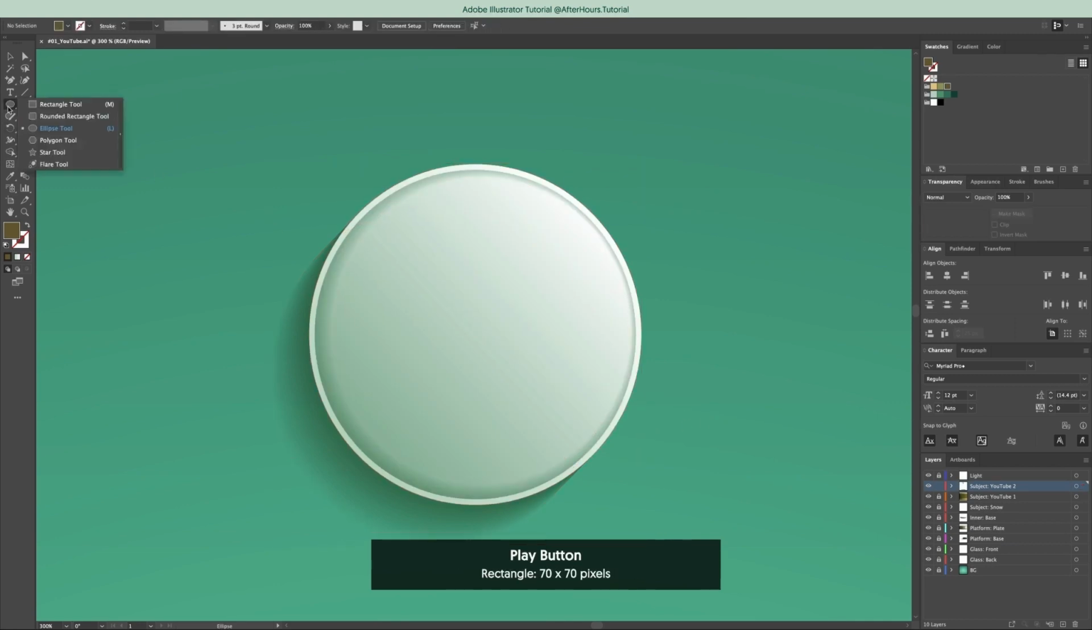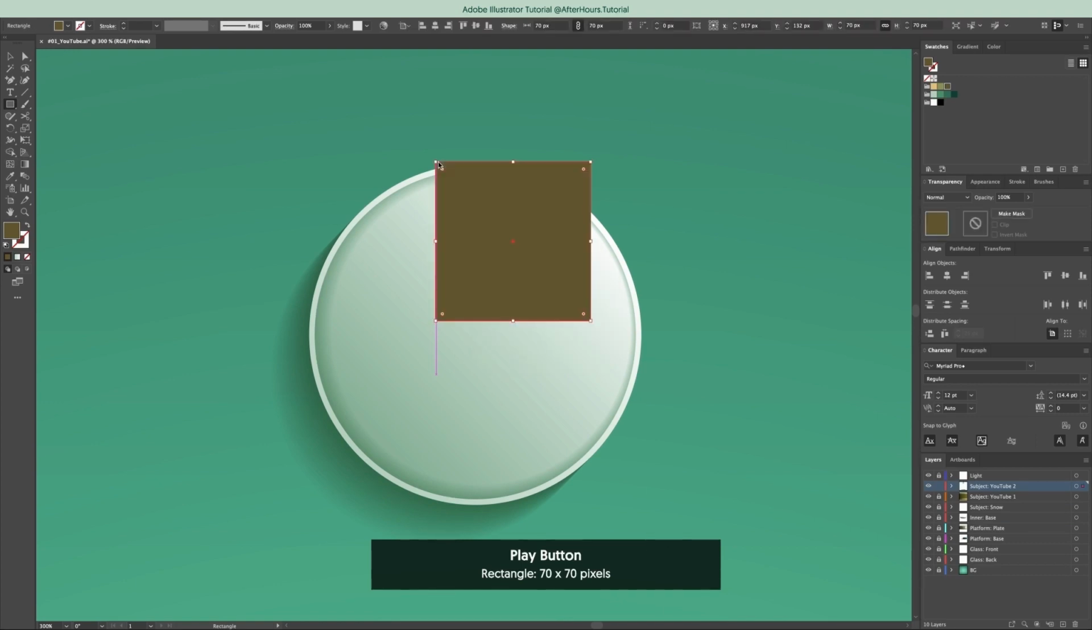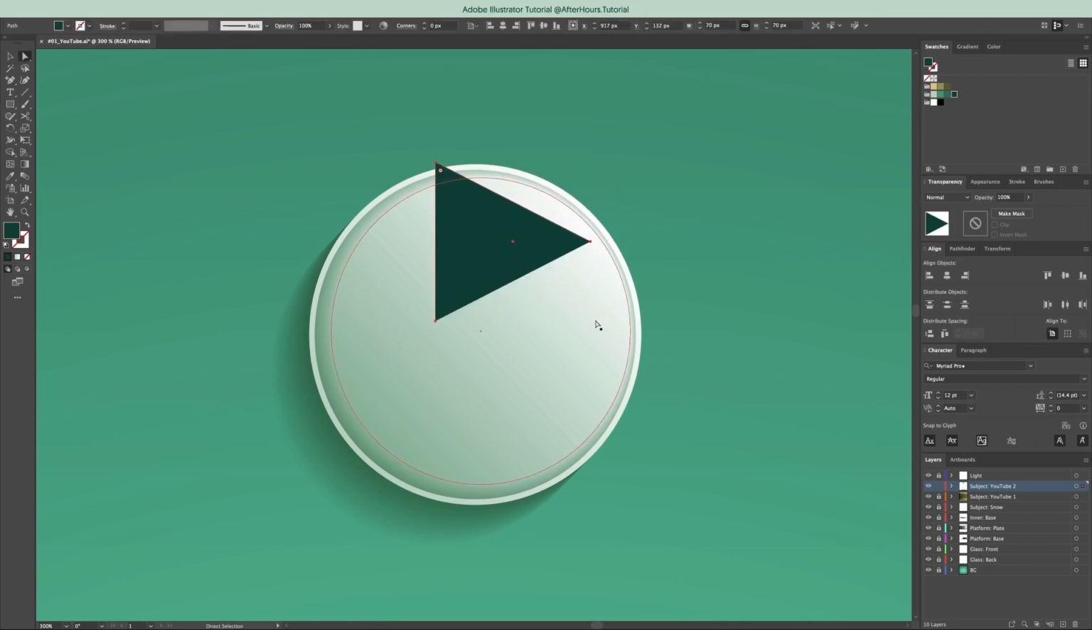Finally, draw up a rectangle in size 70 by 70 pixels. Edit anchor points to transform the shape into a triangle.